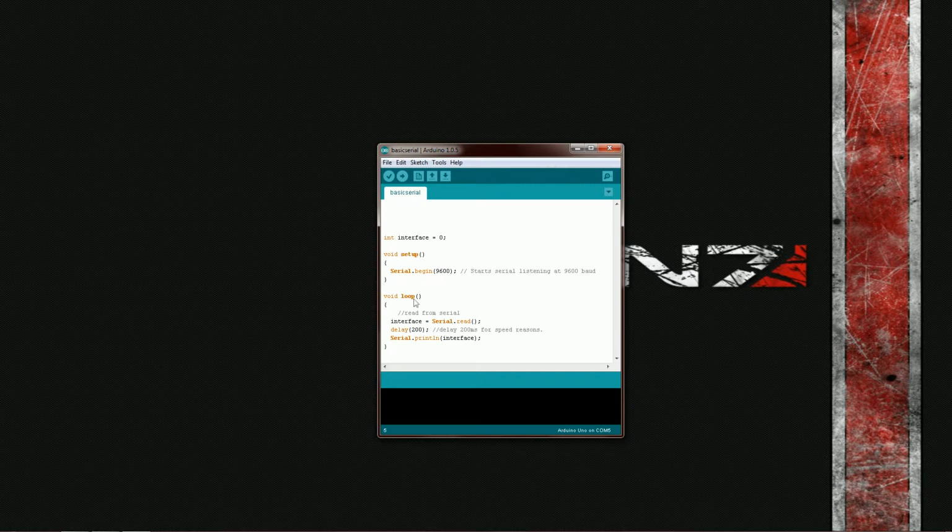Then we declare a void loop, which is your basic mainstay declaration on an Arduino. Due to the physical nature of it, almost all of your stuff is going to be in your loop function. And this is also very simple.